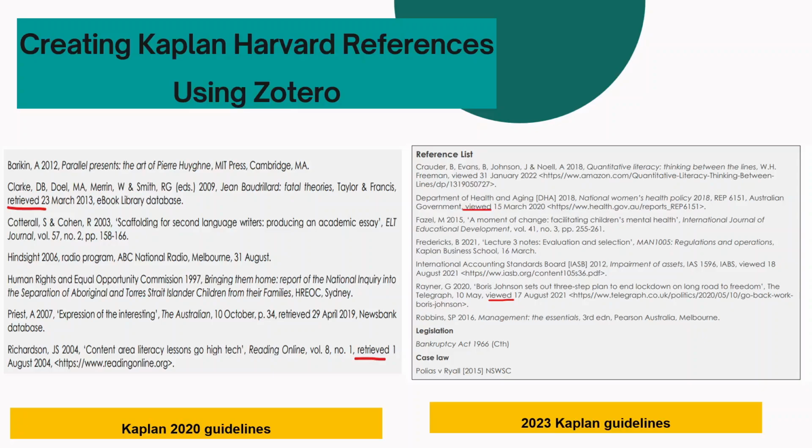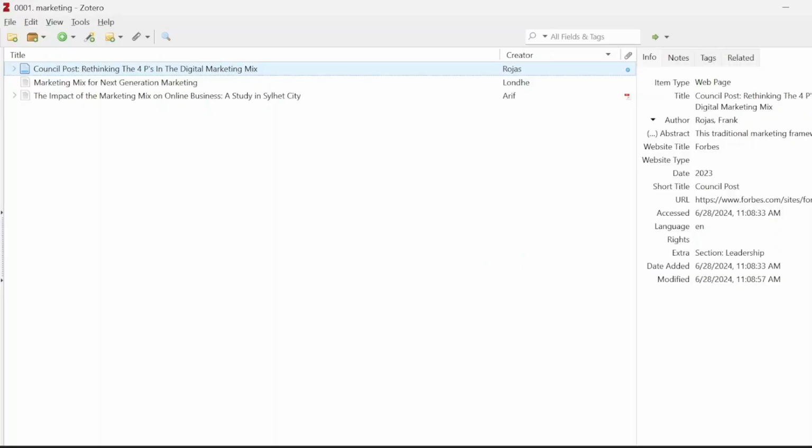You can also add or remove citations using the Add or Edit Citation option and the changes in the bibliography will be made automatically. Now summarizing the entire process to efficiently manage and cite literature for APA and Kaplan Harvard styles using Zotero. Let us first generate an APA reference list. Select the document preferences.